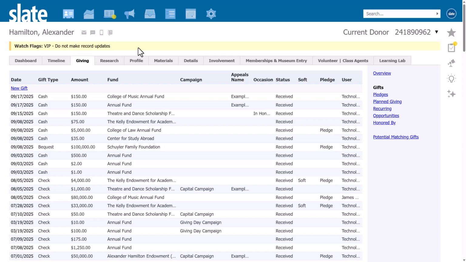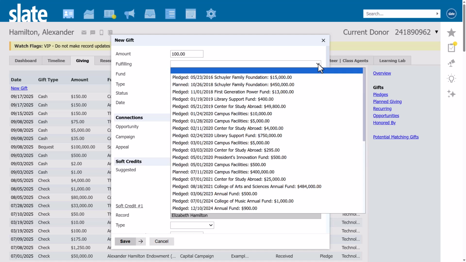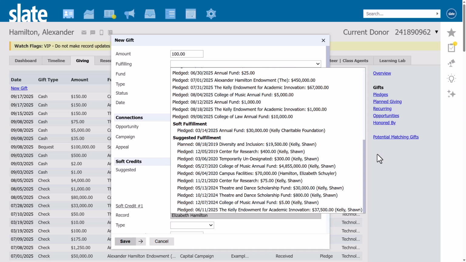In this lesson, we'll enter a gift on Alexander Hamilton's record. We'll start by clicking New Gift and entering the gift amount. Next, we may choose a pledge or planned gift to fulfill. This includes soft credit pledges and planned gifts, as well as pledges and planned gifts associated with records that are linked to Alexander Hamilton as a relationship.